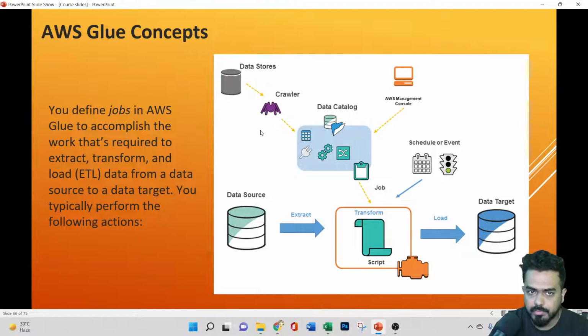Once we define jobs in AWS Glue to accomplish the work required to extract, transform, and load data from the data sources to the target, we perform some of these operations. So this is the entire pipeline here. We have a data source, where we extract. Then we transform the data, then we load the data. Before doing the entire ETL process, this is how it's going to work.